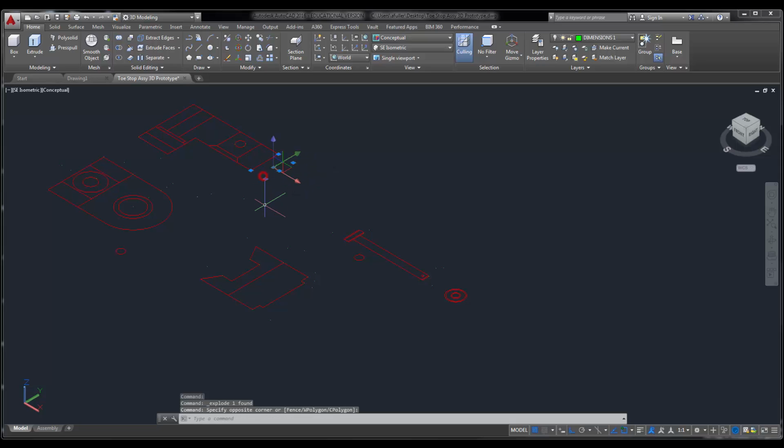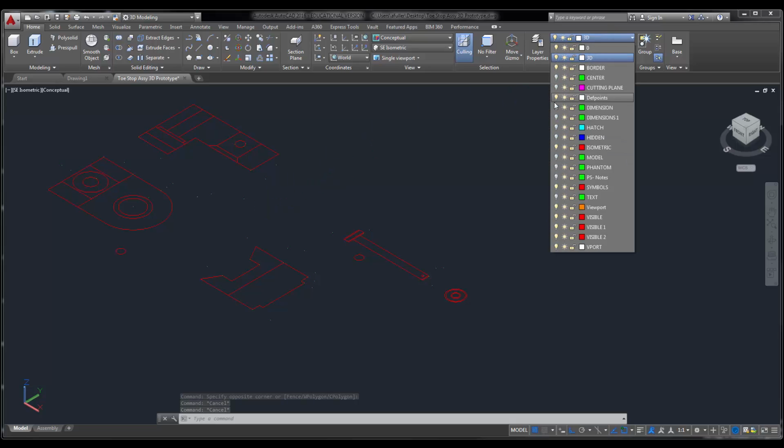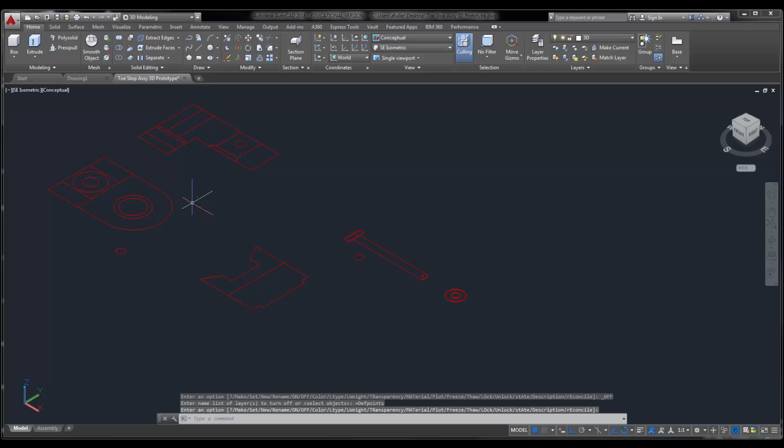I also want to get rid of these little guys. Those are my def points. So that's a layer that AutoCAD creates on its own when you create dimensions, and it leaves little nodes behind or little points behind. So I'm going to turn off my def points layer so that I don't see them.